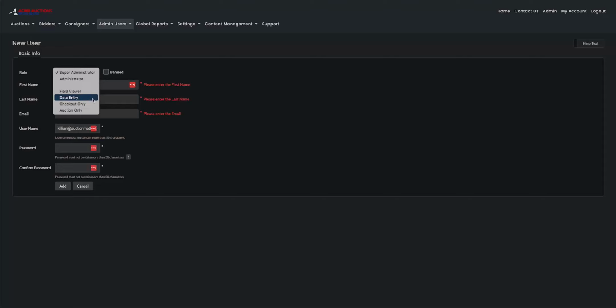Next up, data entry. This is a role that can create and edit auctions as well as consigners. They can view category lists. They can run items reports, and they can also run tax codes reports. Beyond that, they can't do anything else.